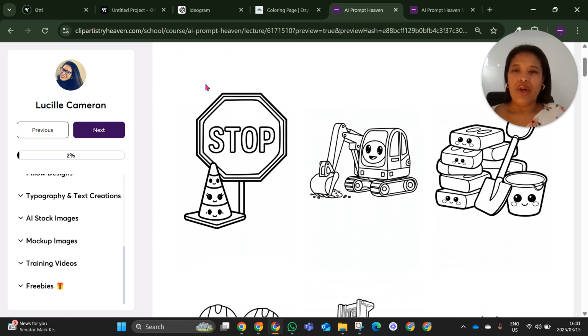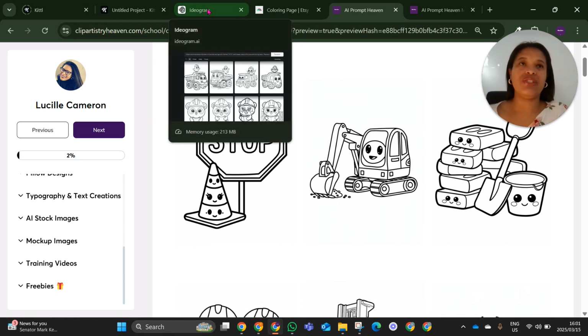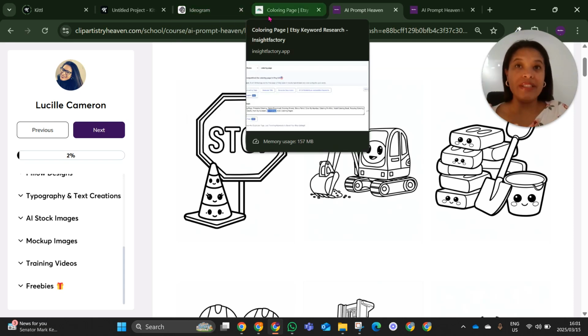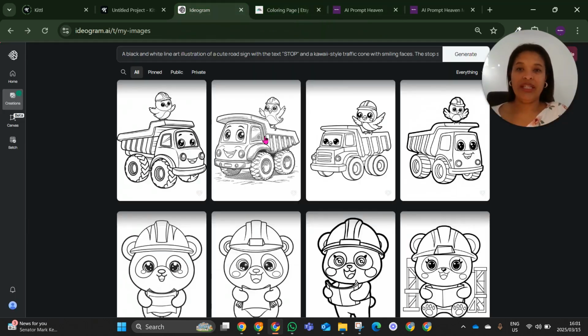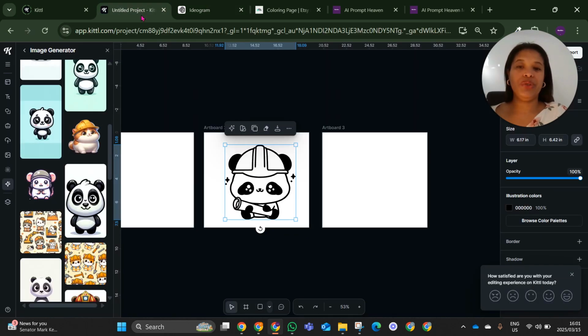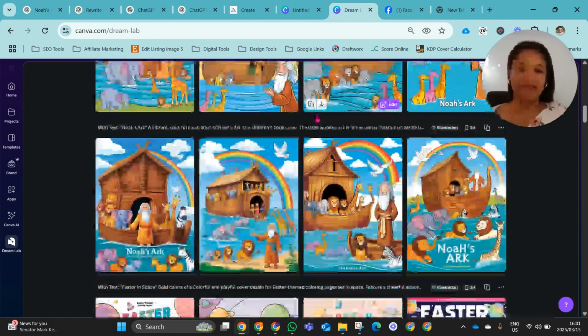So basically, I use about 4 different software programs to create all my designs, whether it's clip art, stock images, mock-up images, junk journals, t-shirt designs, etc. I use 4 different systems, and it is Midjourney first and foremost. It's the system that I started with first. Then I use Ideogram a lot as well. So this is Ideogram. In preparation for the video, I had to use all the systems first. I also use Kittl, and then lastly Dreamlab, which I use quite a bit.